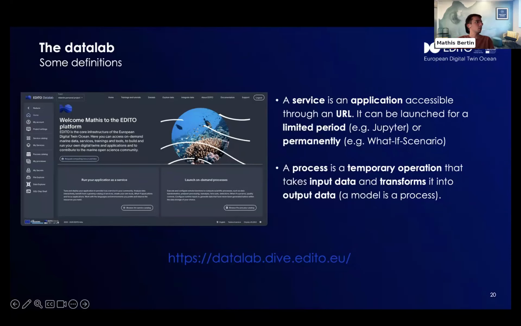The first one is what we call a service. A service is an application that is accessible through a URL. It can be launched for a limited period of time. For example, if you want to do some development in a fresh environment, you can launch a Jupyter Notebook or VS Code or RStudio and have a fresh workspace where you can develop everything you need.